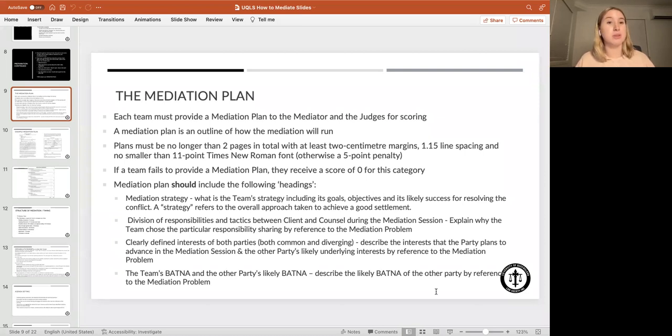Yep. So make sure the mediation plan sets out the interests of both parties, and then you'll have your BATNA, and it's completely escaped me what BATNA stands for. I think it's best alternative to a negotiated agreement. Essentially, your BATNA is basically, if you don't reach an agreement in today's mediation... BATNAs are also used for negotiations. That's why it has N in the acronym, but it can also be used for mediation. So if you don't reach a settlement in your mediation, what's the best outcome, what's the best alternative.